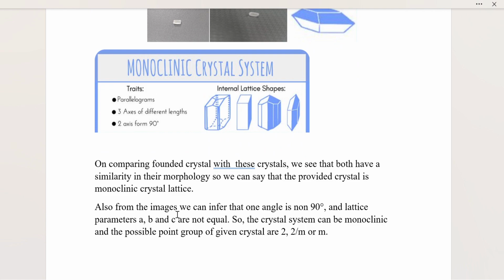Also from the image we can infer that one angle is non-90 and the lattice parameters a, b, c are not equal, so the crystal system can be monoclinic and the possible point groups of the given crystal are 2, 2/m or m.